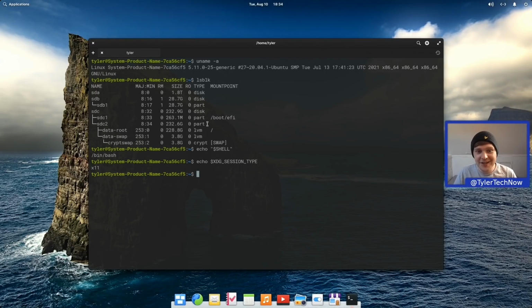Right, so before we start taking a look around and checking out some of the newer features, the kernel version we are currently using is 5.11.0-25.